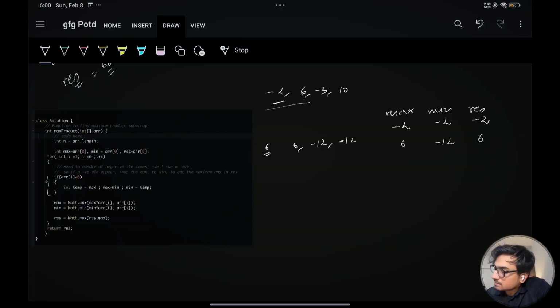Next element comes, which is -3, and this is a game changer, right? If that is the case, what we decided is that, anyhow, if we combine the negative integer with the maximum value so far, which is a positive, we'll get a negative integer, which will be lesser than my current max, right?